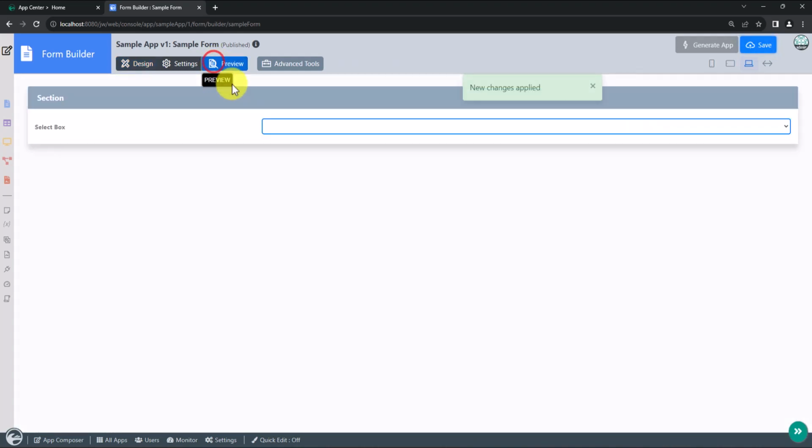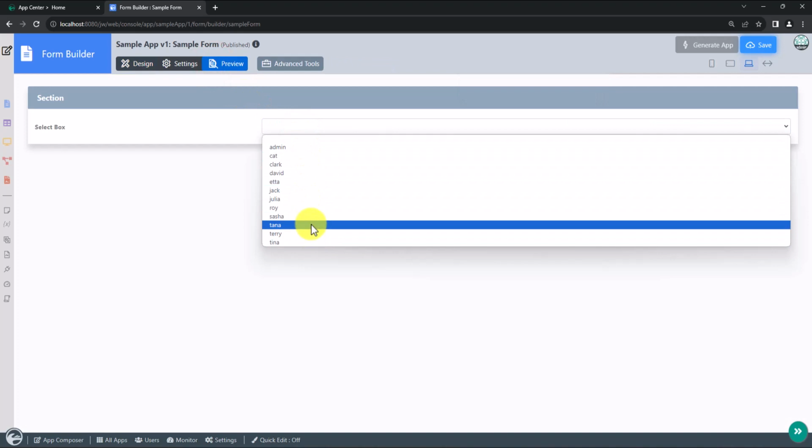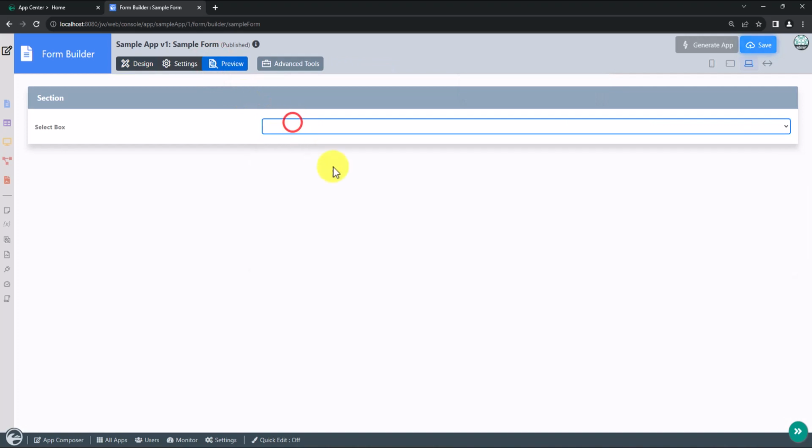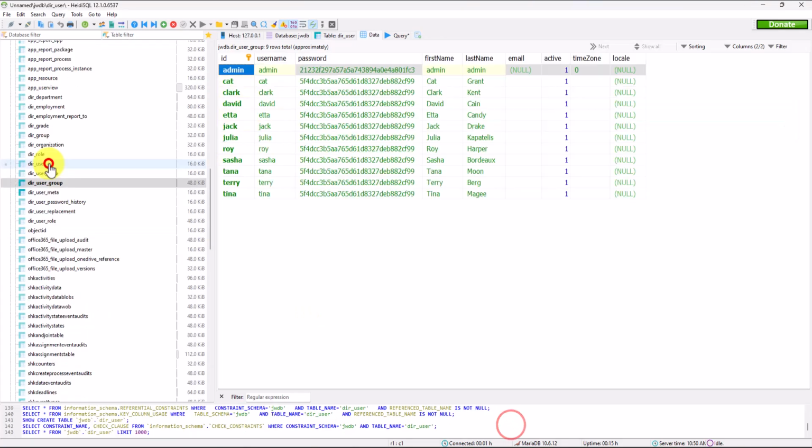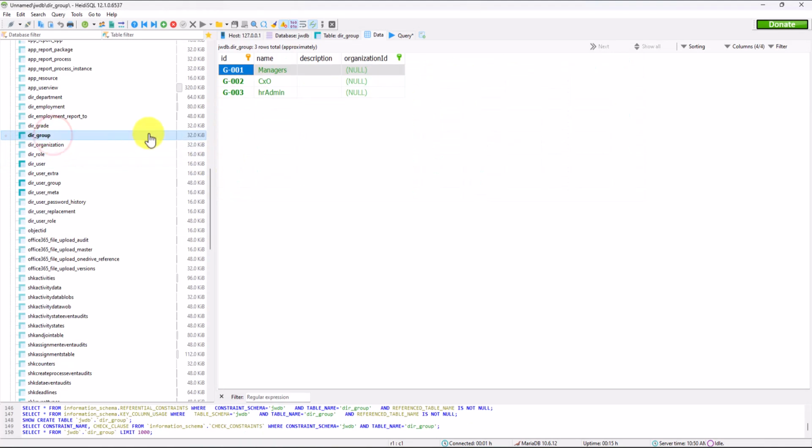Preview to test it out. Nice. This is how it looks like in the database. Let's choose another Joget table, the user group, which is called dir_group.